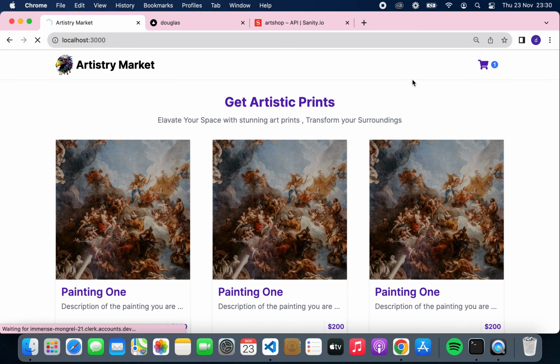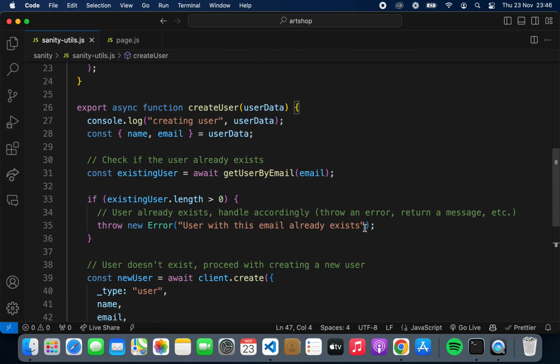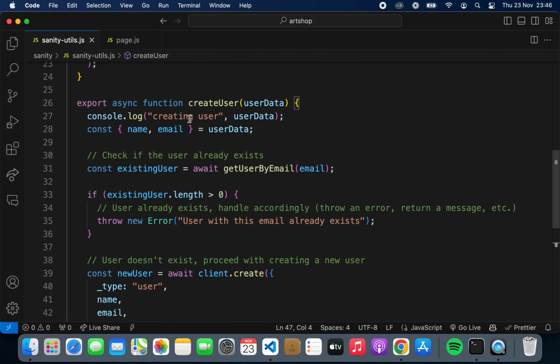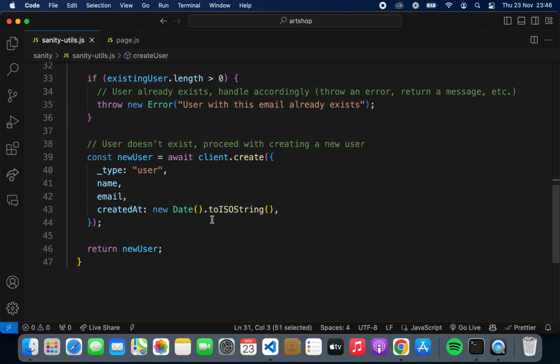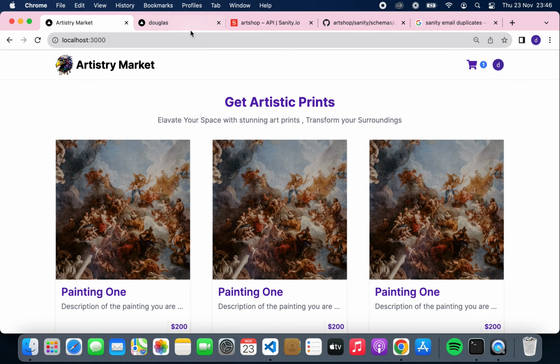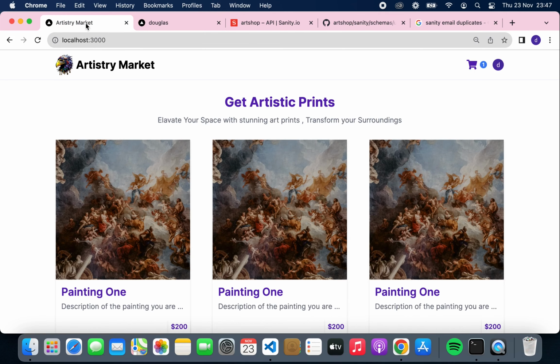Okay, let's just refresh again. The issue is sorted. I don't know what's going on with Sanity, but I added the check here. So when you try to create a user, we also check if the user already exists. If the user already exists, it will say user with this email already exists. If it doesn't, it creates a new user. Let's just test it out. So here we have one user. We refresh. And then we no longer have duplicates. Okay, so that's sorted.